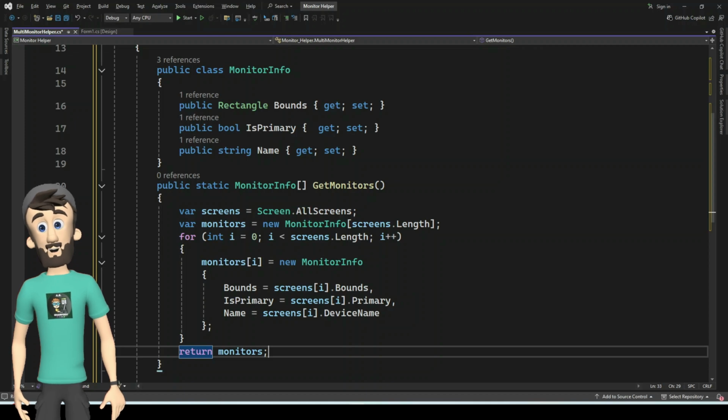Here, we call Screen.AllScreens, a built-in .NET property that gives us every connected display. We loop through each one, create a MonitorInfo for it, and store all the juicy details: width, height, and whether it's the main screen.